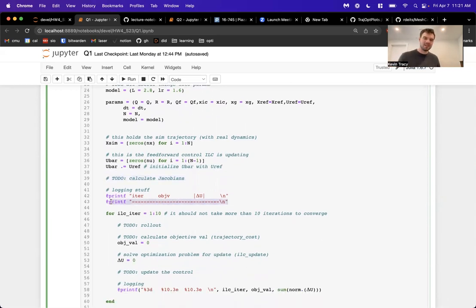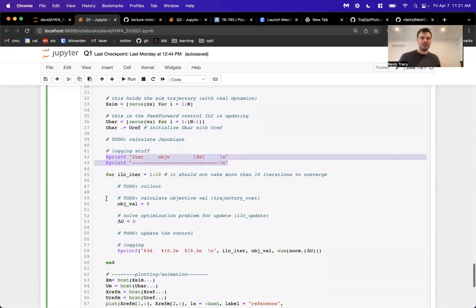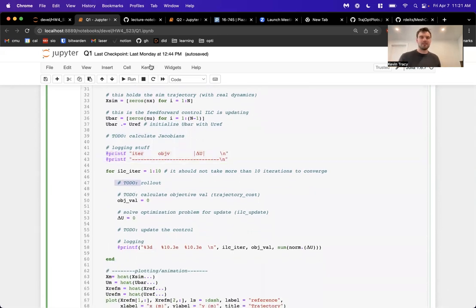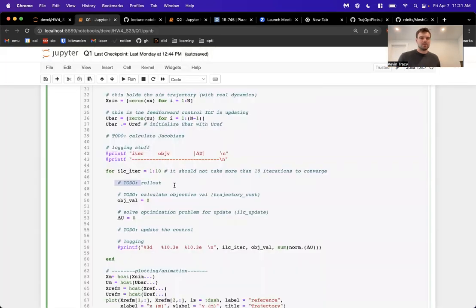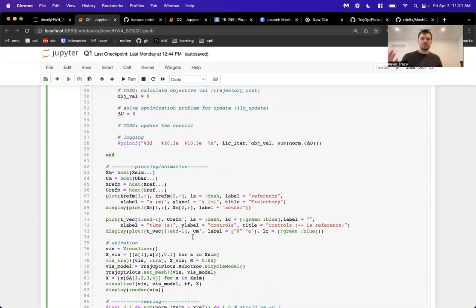Here's some logging that just gives you some nice outputs to see what's going on. And then, if we look back at this lecture, we got a rollout, a solve, and an update. So we're doing a rollout, checking the objective value, solving the problem, doing the ILC update, and then updating the controls, and then we'll just log to get an idea of what's going on. All right, so that's question 1 for ILC.